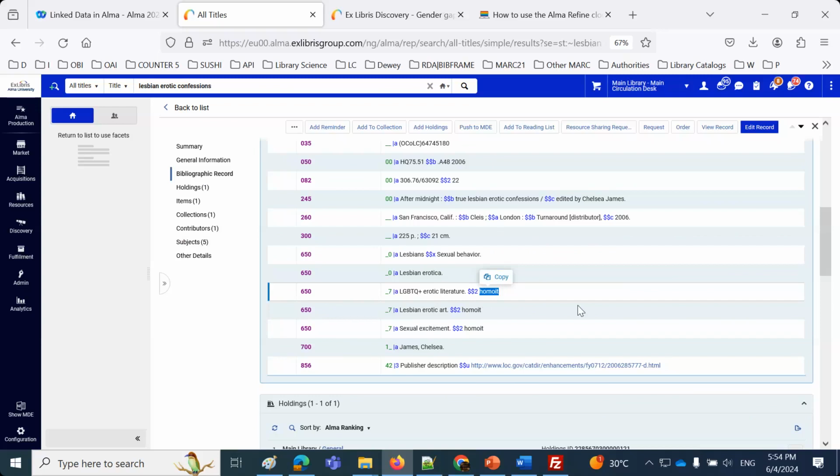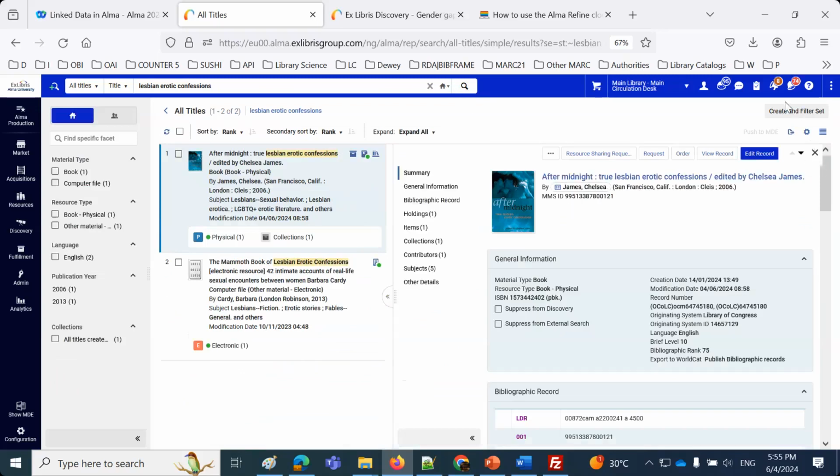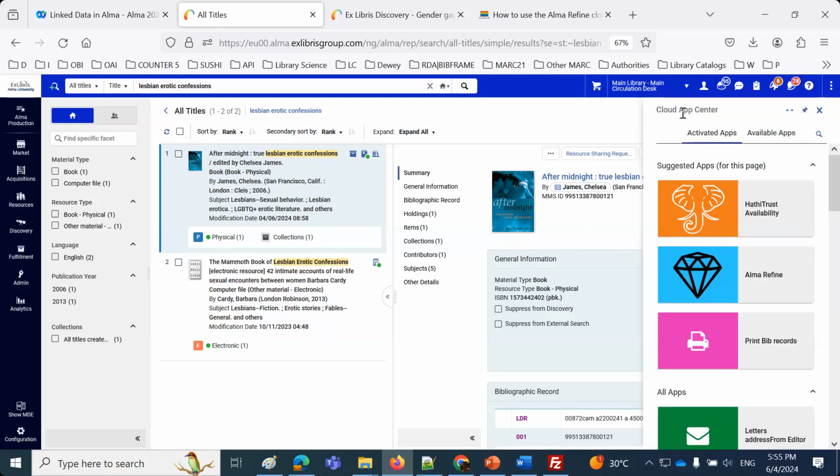Now, while this is open, or while any record is open, it can also be a whole list of records, we're going to look at the Cloud app. So I'm going to come to the Cloud app. We access the Cloud apps from up here on top. I don't see it here because with my resolution, I can't see all of the icons. But if I click these three dots here, I see the rest of them. Here are the Cloud apps. Now I see the Cloud apps, and it's suggesting for this page 3 different Cloud apps, one of them being the Alma Refine.